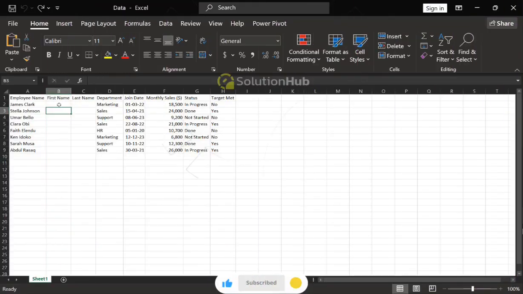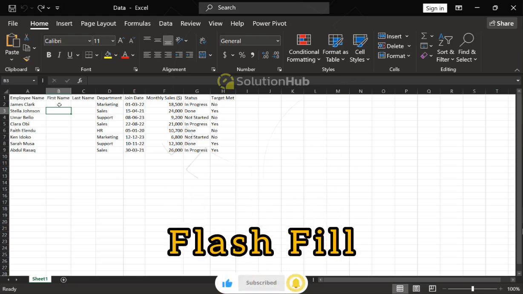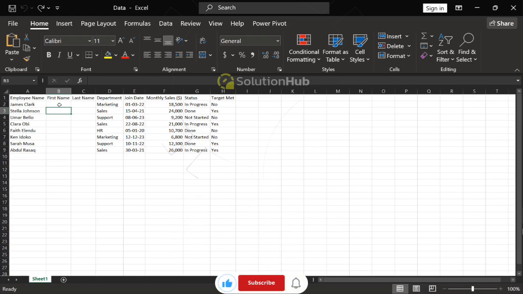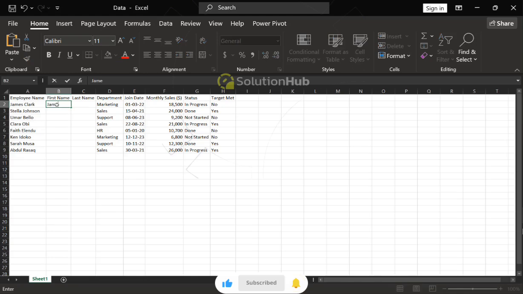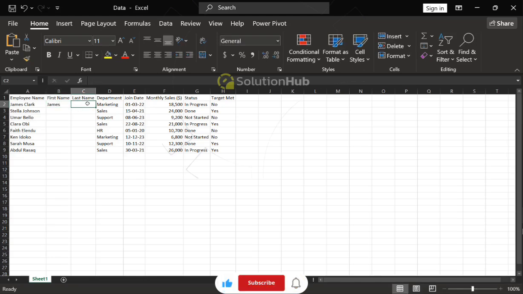On today's tutorial, we are going to show you some Excel tips that can help improve your productivity. Now, the very first one we are going to look at is Flash Fill. It helps you autofill patterns. In our case here, we have the names of employees joined together, and we want to separate them into their first and last name. The very first one we have is James, and the last name is Clark.